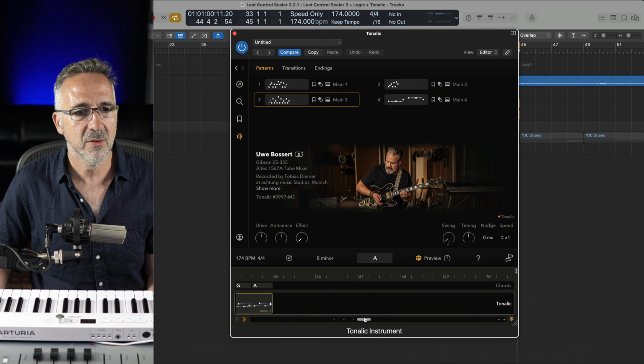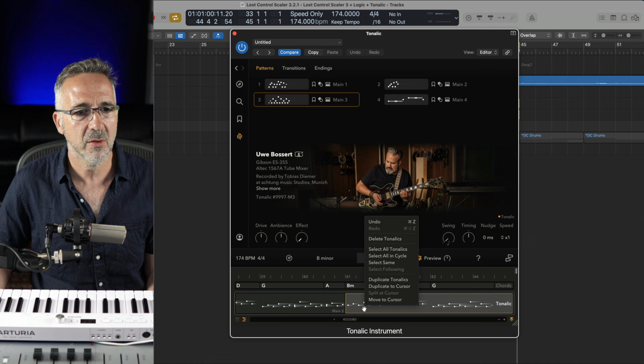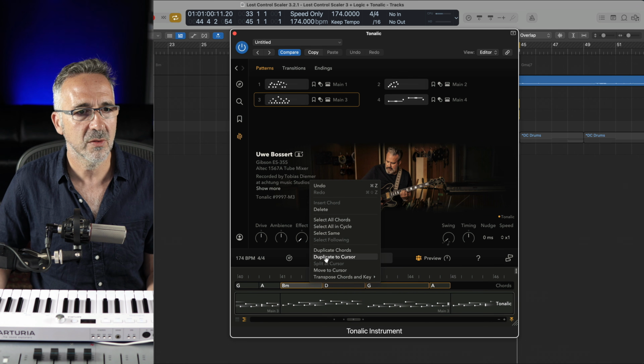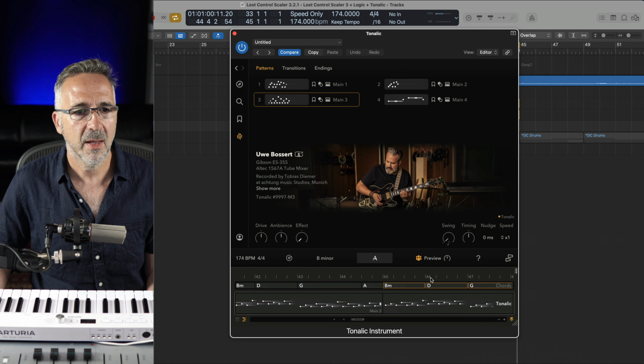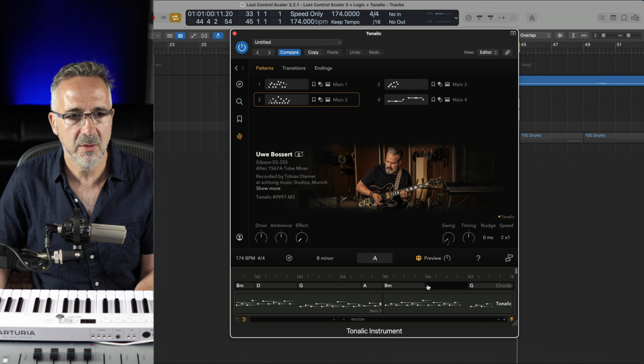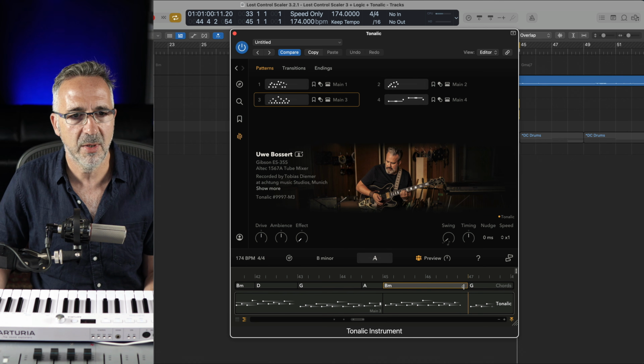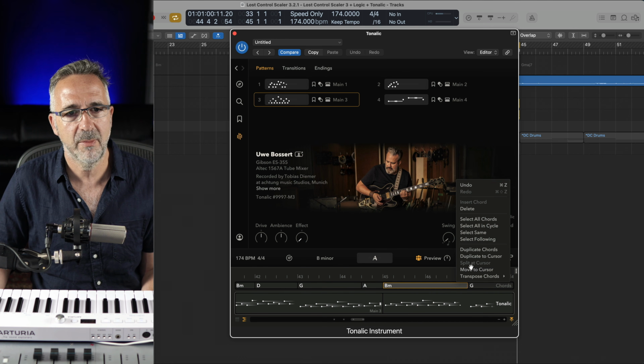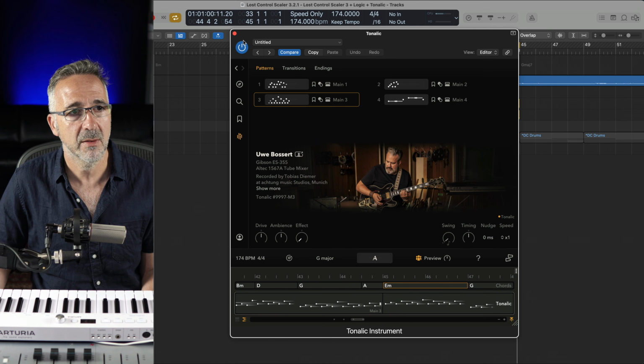I'll need to repeat it one more time. So I'll duplicate my Tonalics. I'll take these chords. Where are they? Here. And I'll duplicate these chords. And again, I'm going to delete this chord, and I'm going to extend the B minor. And I think you guessed it, I want it to be an E minor. So I could go up or down, but I'm going to transpose it down 7 semitones to E minor.